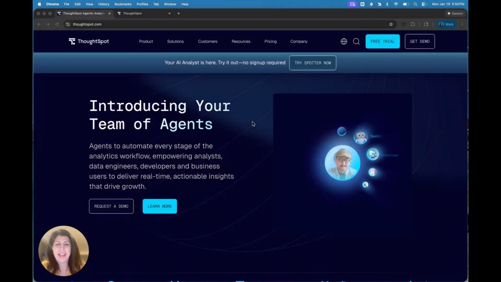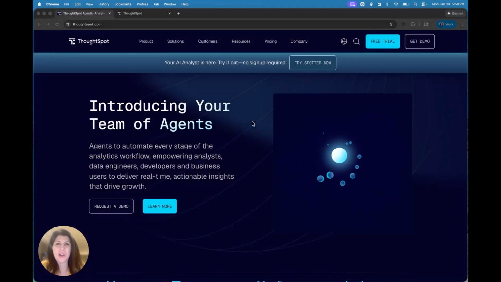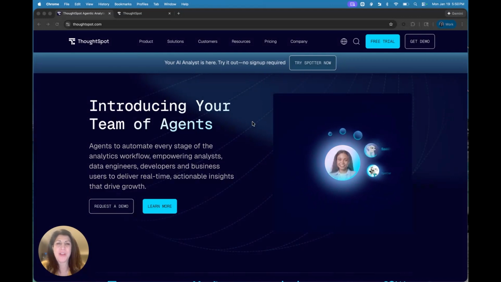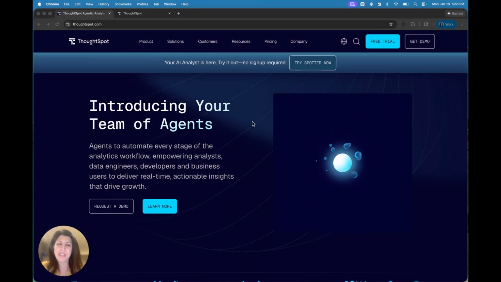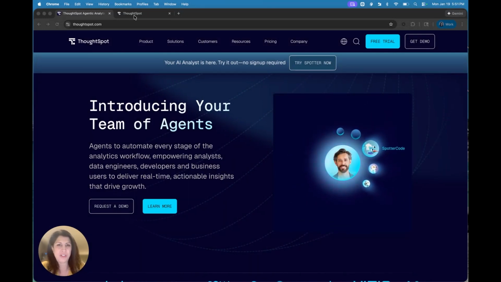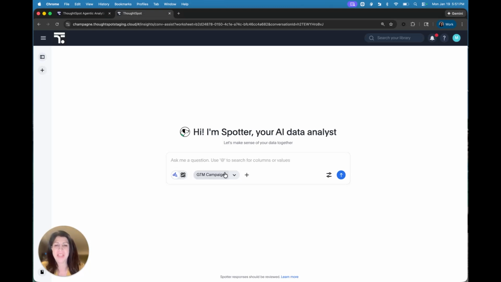Hi, everyone. I recently was playing with Spotter, our AI data analyst from ThoughtSpot. Spotter is a very simple UI. You can ask a question in natural language, and it'll take your question and give you answers very quickly. It'll give you a quick glimpse of what sort of data is in this data set.